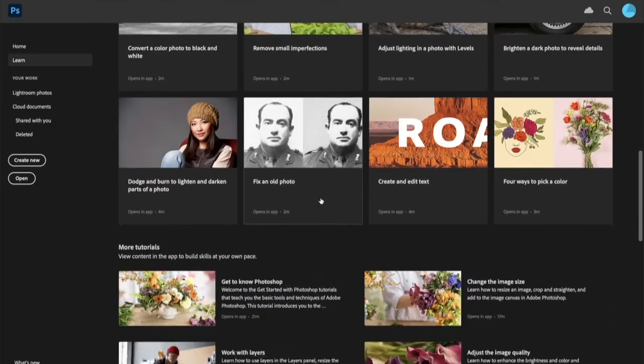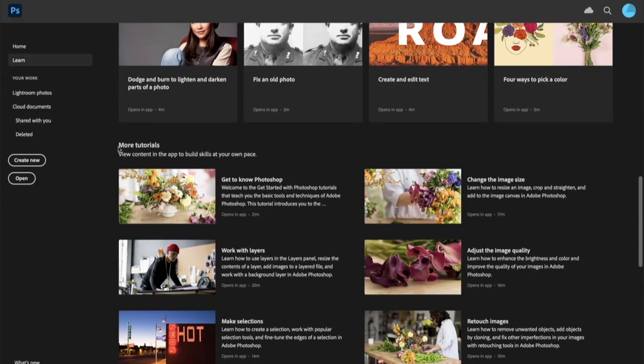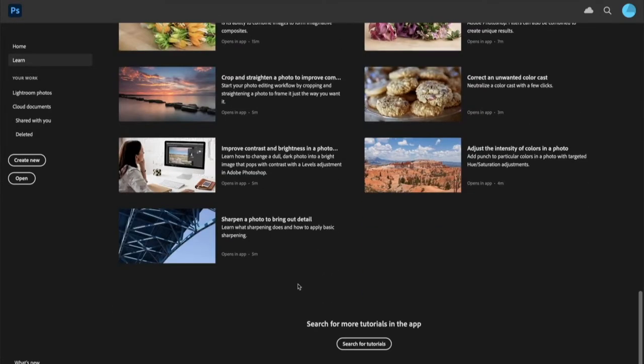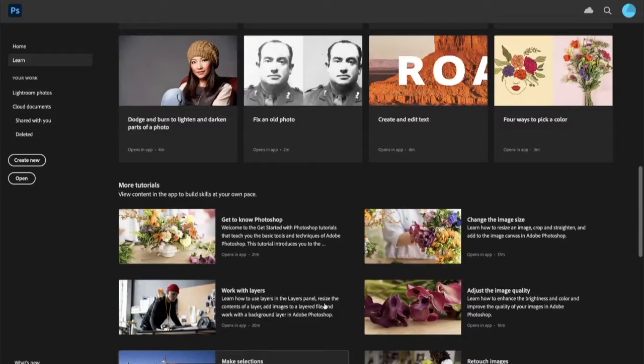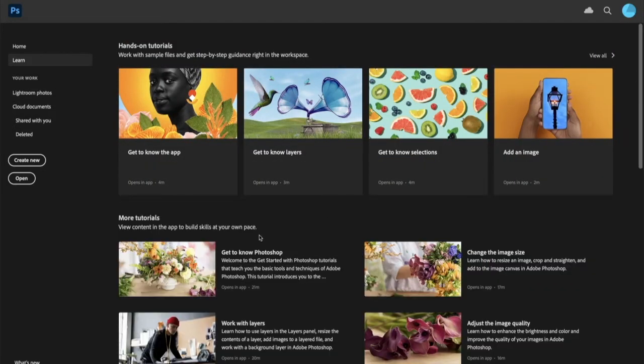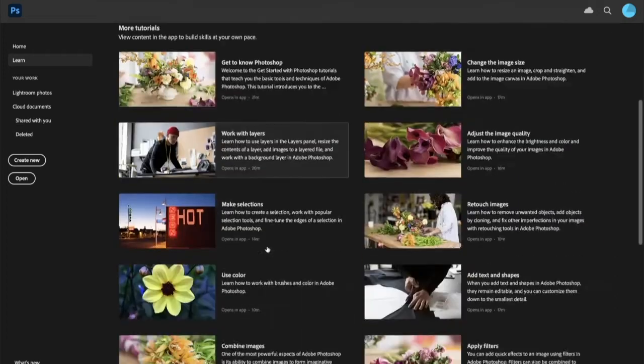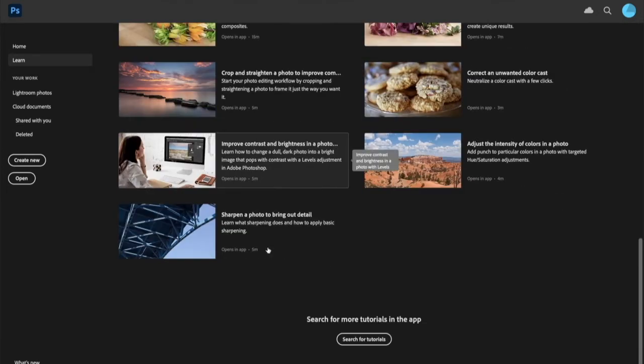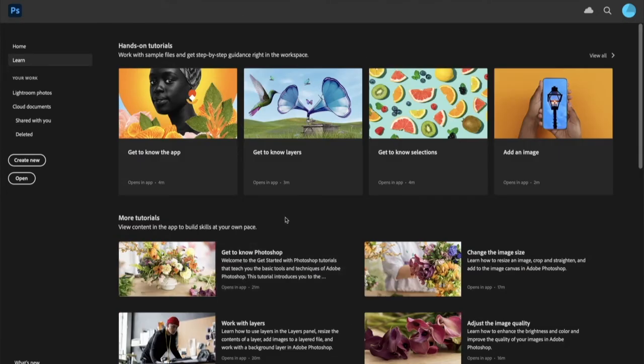Then they have tutorials here. So more tutorials, view content in the app to build skills at your own pace. So these are also in the app. And then you can search for tutorials as well. Search for more tutorials in the app. Okay. I thought that they would have tutorials on the web, but maybe they don't have that in Photoshop. Okay. So it looks like they just have them in the app.